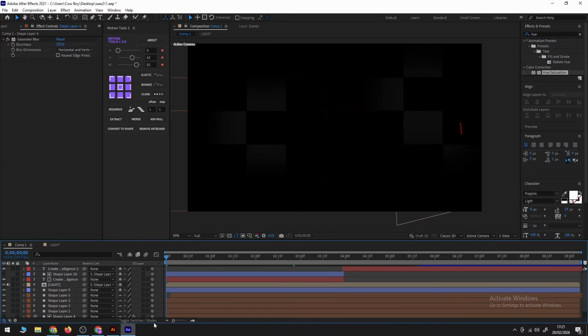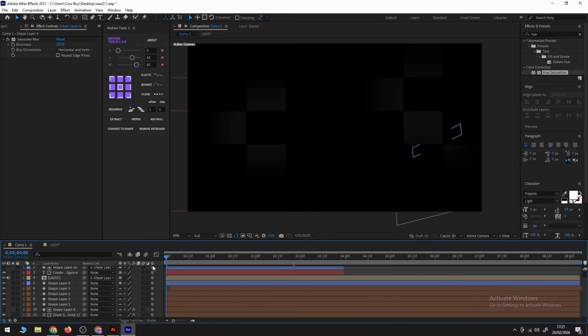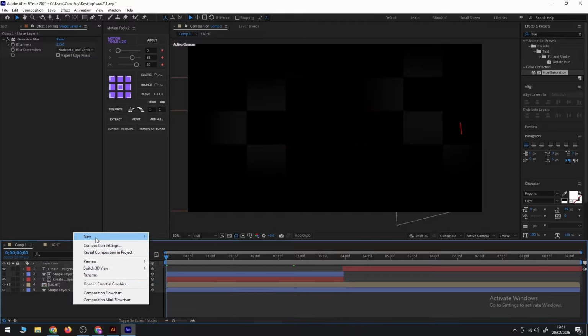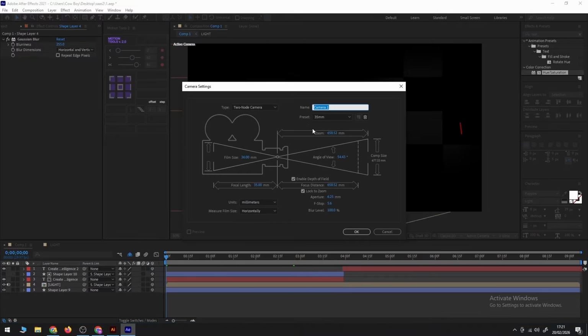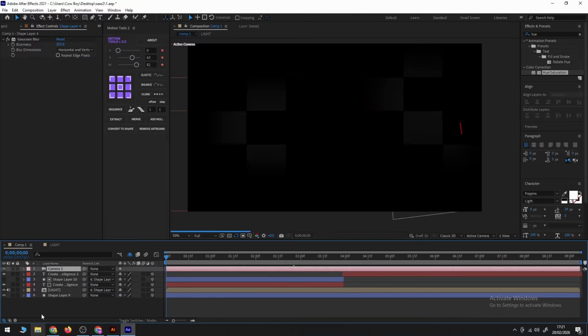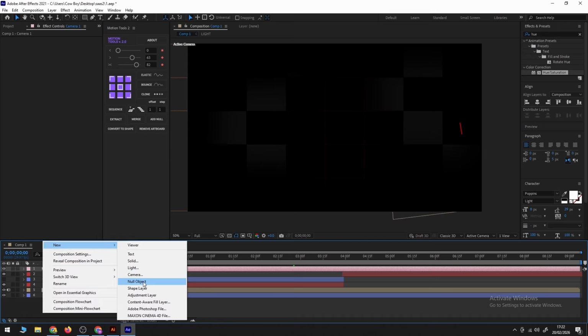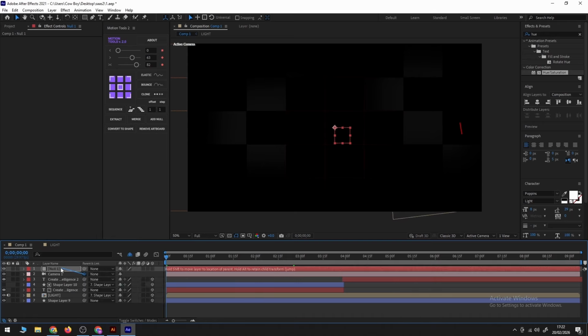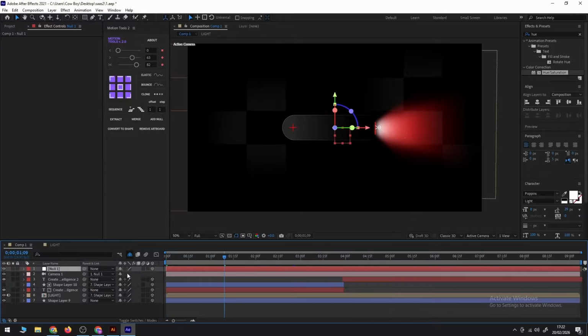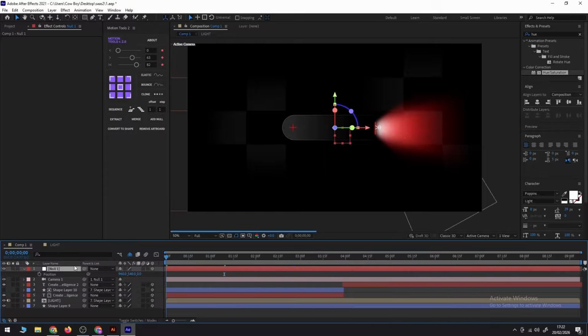Now unhide all these layers and turn all of them into 3D, and create a new camera. Make sure you create a 2 node camera. Press OK. Now create a new null, turn this null into 3D, and parent this camera to this null. After this, you can give keyframes to the position and orientation.